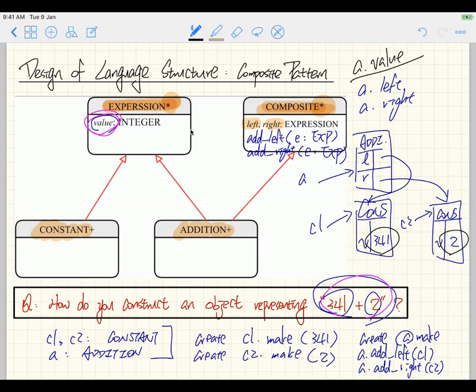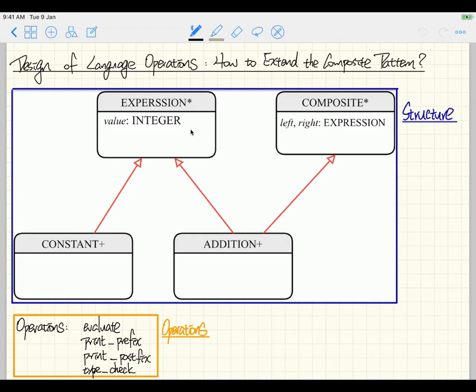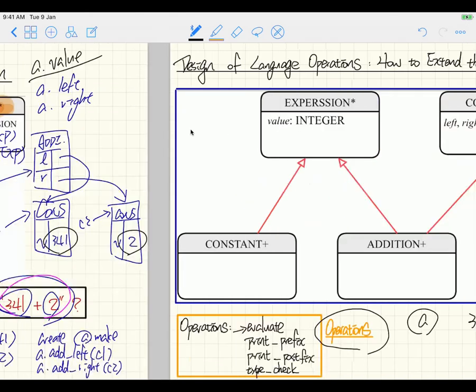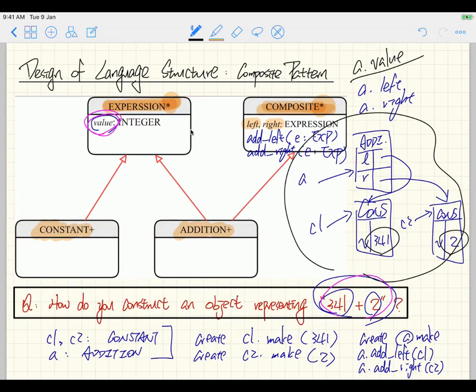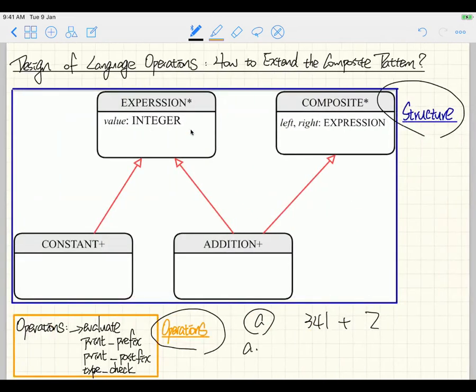So now here's the problem, okay? The problem is we are given this particular structure of the language, a very simple expression language. And the problem is we would like to support a variety of operations on the language. We may want to do evaluate, in which case, let's say A is represented by 341 plus 2. Okay, let's say that's the A object we talked about in the previous slide, right? That's the A that we talked about. If I say A dot evaluate, for example, that should give me 343, right?